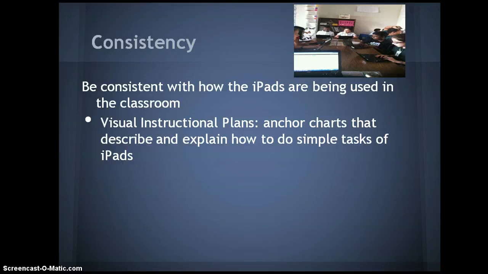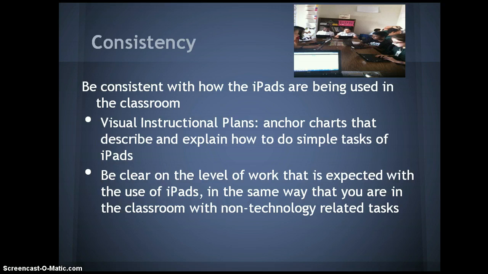Visual instructional plans like anchor charts describe and explain how to do simple tasks on the iPads. Be clear on the level of work that's expected with the use of the iPads in the same way you are with non-technology related tasks. Don't just focus on the cool things the iPad can do, but show them how you want their work to reflect deep content knowledge.